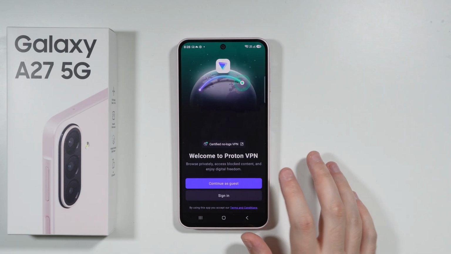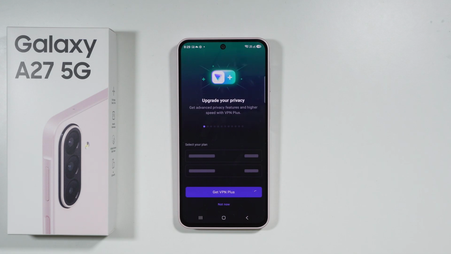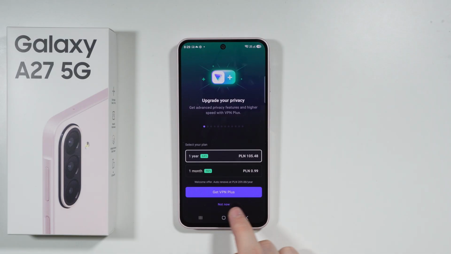So once we have the app installed, we want to open it. Then over here, we should be able to continue as a guest. So this app thankfully allows us to use the app without any account. You might also see a premium offer, which usually you can also close or ignore. So here I'm just gonna tap on Not now to continue.